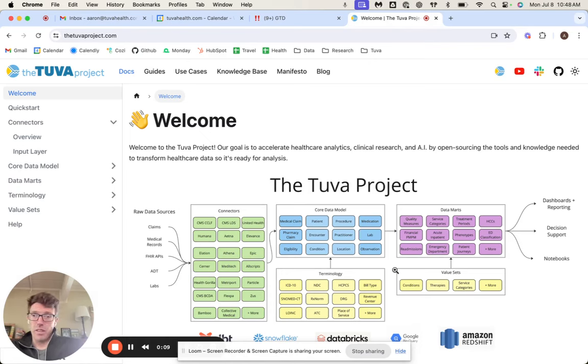And at Tuva, we're building open source data models and data pipelines for cleaning and transforming raw healthcare data so that it's ready for analytics and clinical research. Let me show you around.